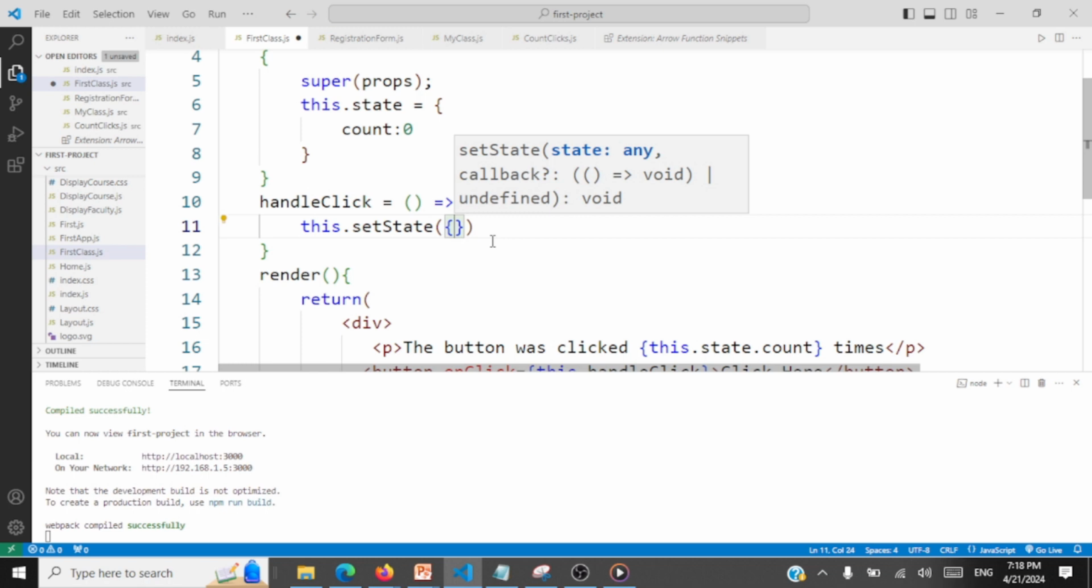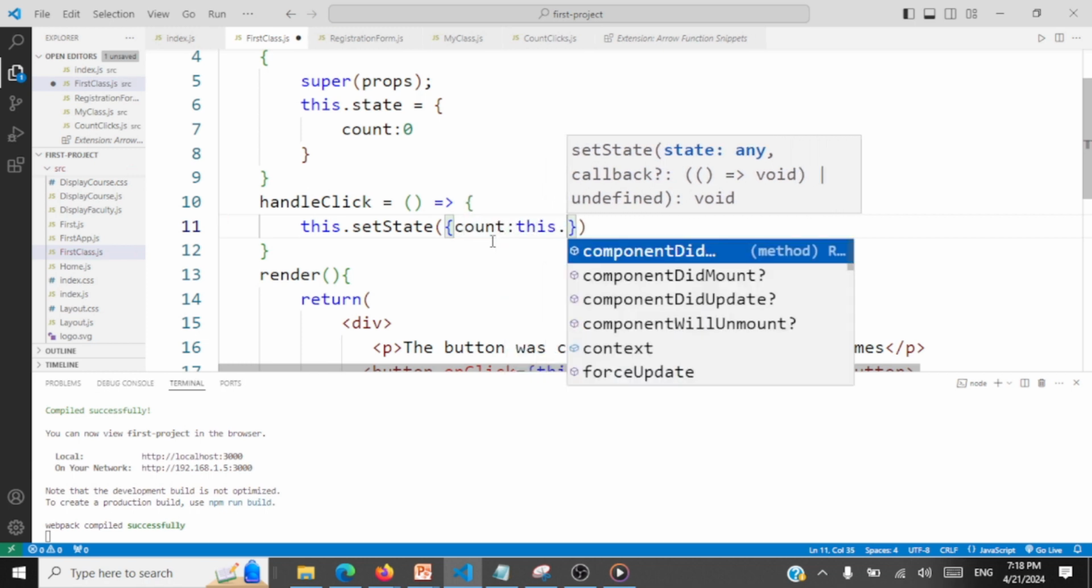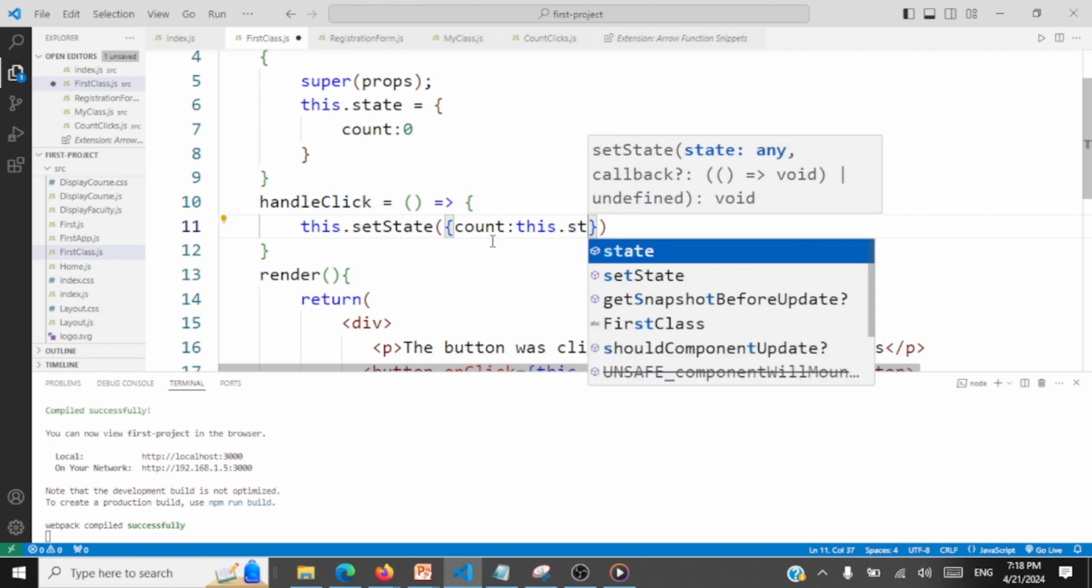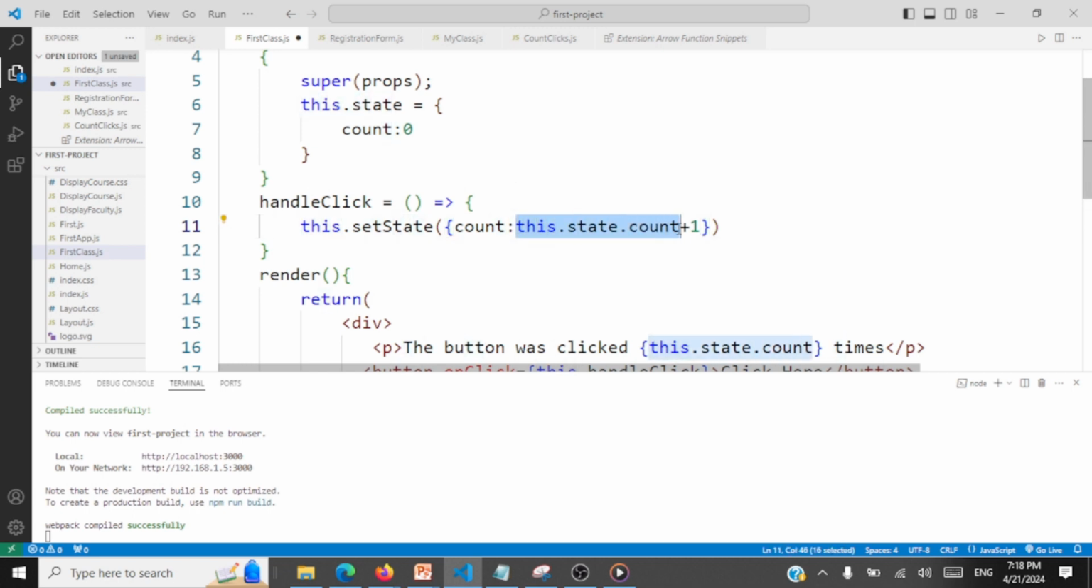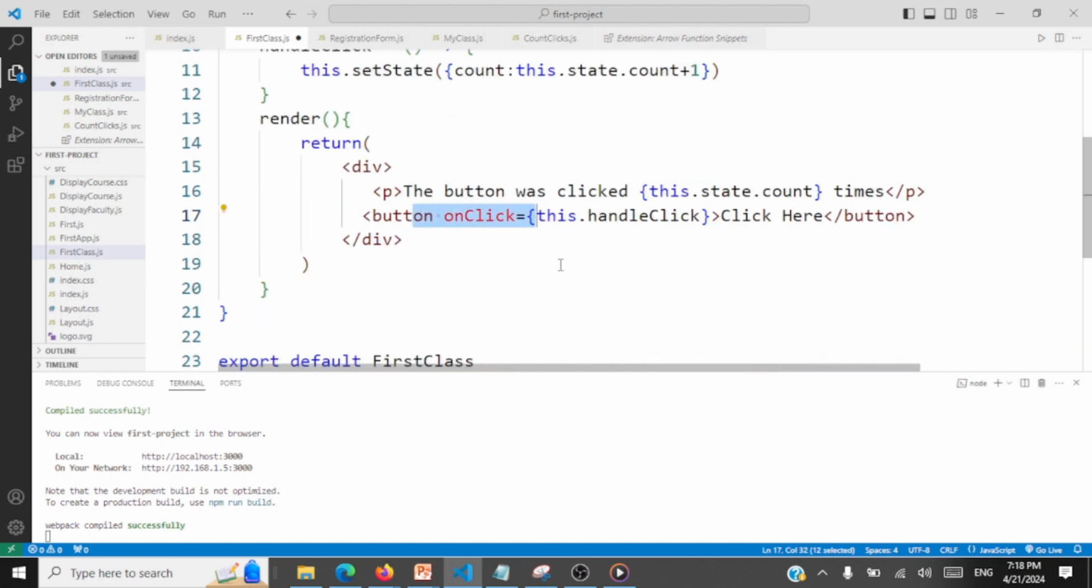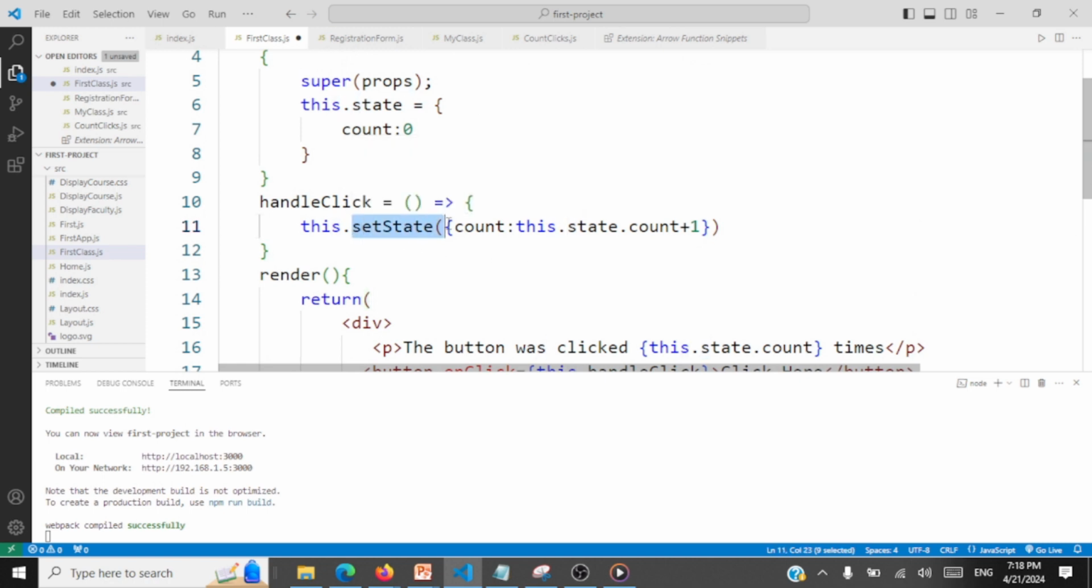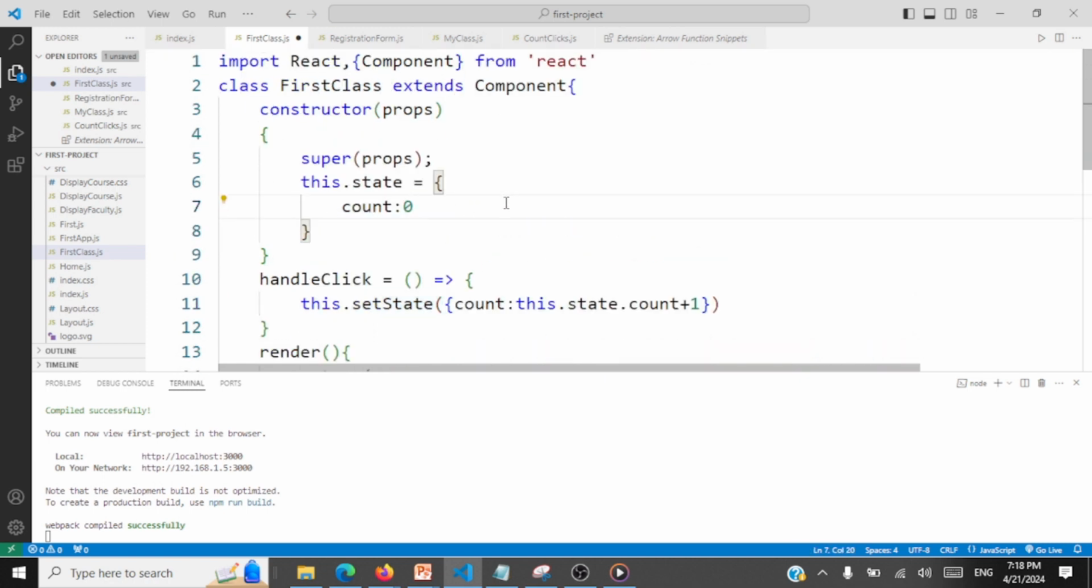And what is the value we'll be assigning for count? We'll access this.state.count plus 1. So this.state.count will be the actual count of that variable. If it is 0, it will be incremented as 0 plus 1, and the count will be moving on to 1. So we are using setState to actually manipulate this state variable. This is part of the syntax. That is, when the user clicks, we have an event handler, but then we should be calling setState to actually manipulate the state.